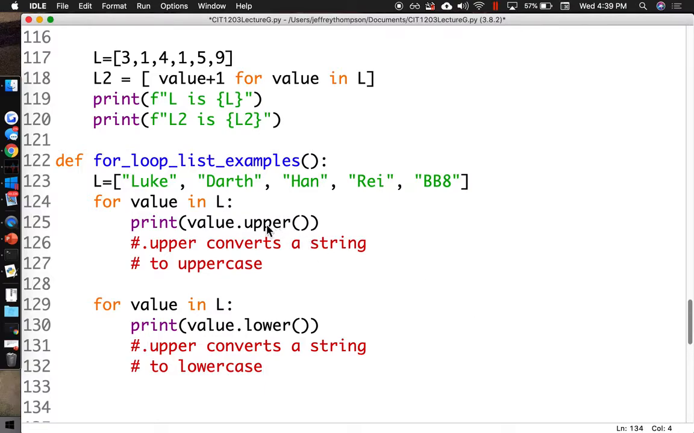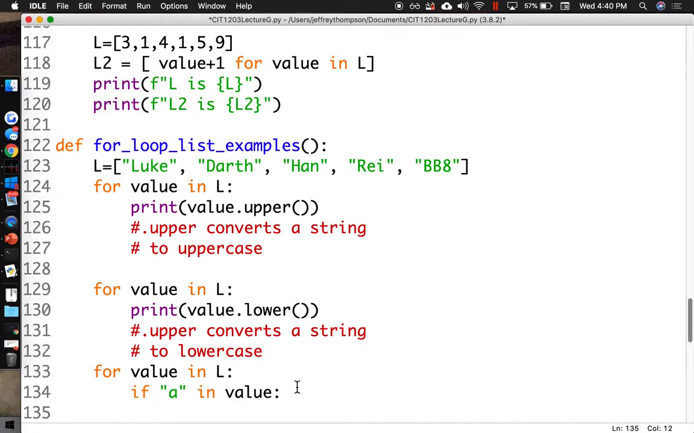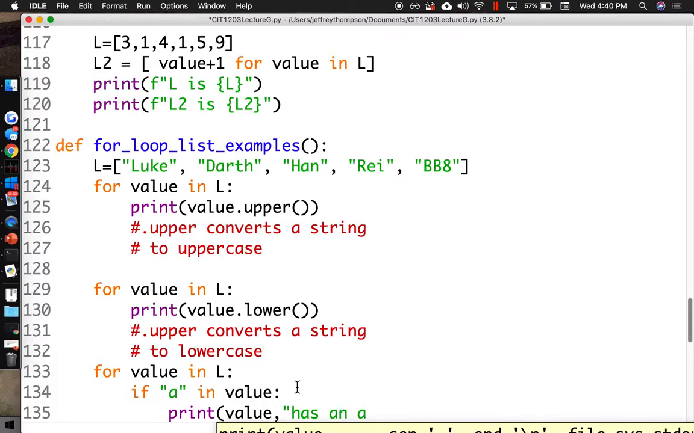Let's do something else with it. Let's only print out the ones that have A's in them. So, for value in L: if "A" in value. So if there's an A in that value, print it out. Value, comma, "has an A". I'm going to put apostrophes around that so it'll print it out, right?